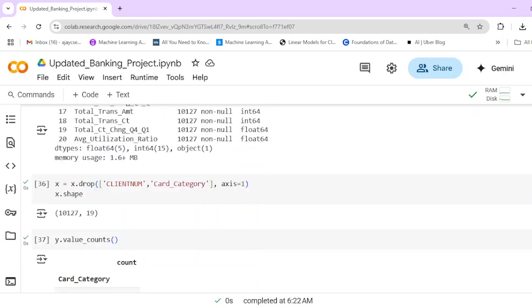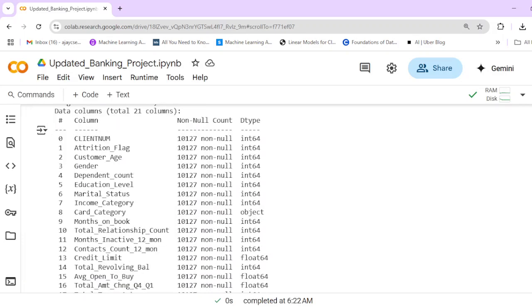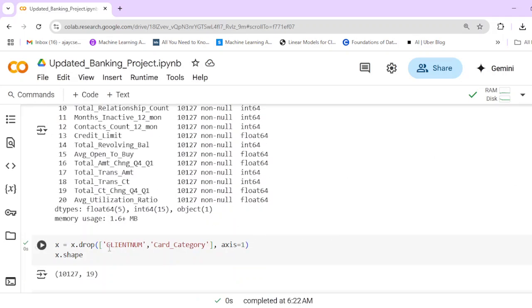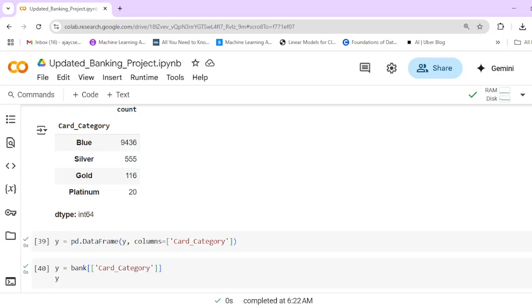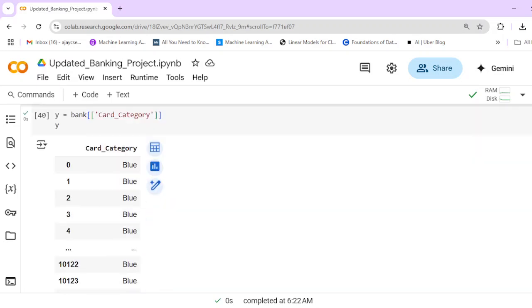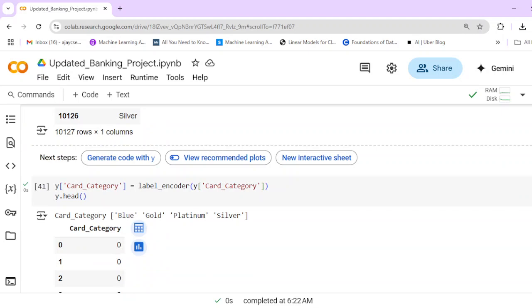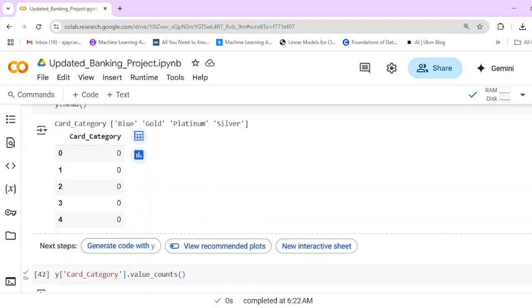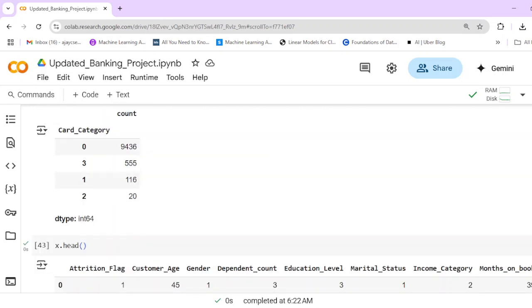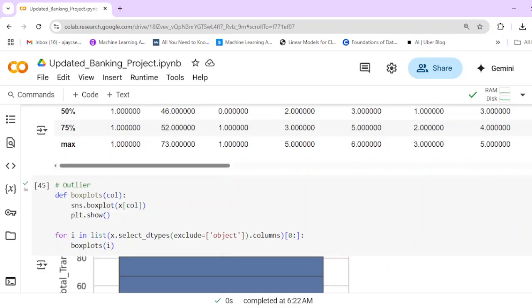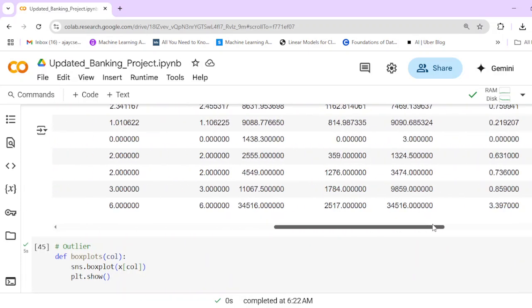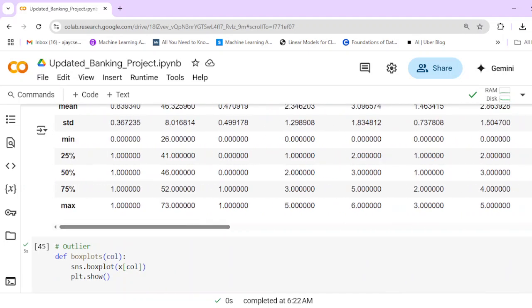So this is the data, and from this data the client number is eliminated because it is the ID, and so it is not needed. Card category is the Y variable, and that is put separately. For the card category also, blue, gold, platinum, silver are encoded as 0, 1, 2, 3. So now, as you can see, the complete data has been converted to numbers.